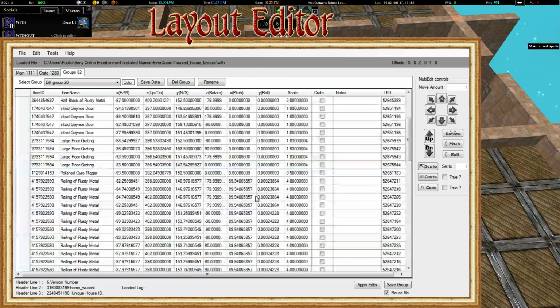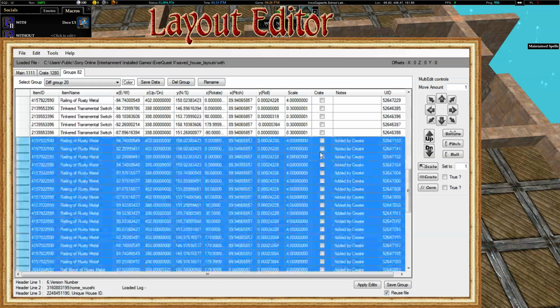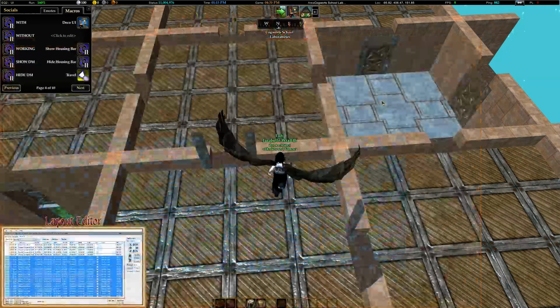Okay, so these are the new items, and we want to move them from here to here. Oops, you can't see because I am on the layout editor. Alright, so back to the game.